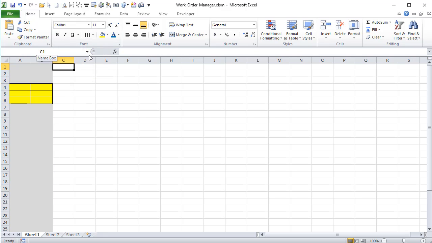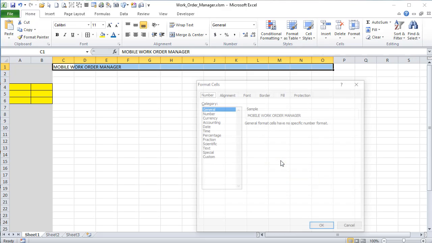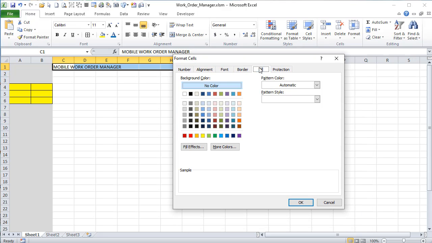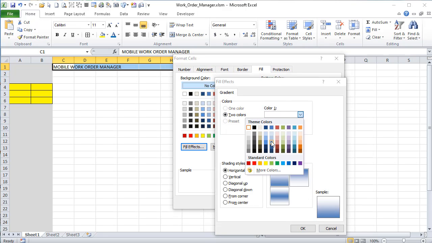And we're going to give it a title here, Mobile Work Order Manager. I want to give it a little bit of a different look on the field. So let's go all the way to O, and then I'm going to format these. I'm not going to spend too much time on formatting it. I'm going to give it a basic format and look and feel, so nothing too complex here.